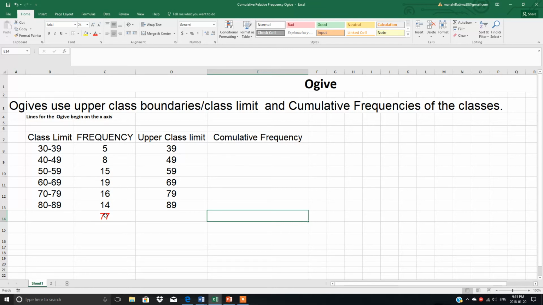And these are the frequencies. Suppose there are 5 people who belong to 30 to 39 years of age. There are 8 people who belong to 40 to 49 years of age, and so on. In total we have 77 people. So this is the frequency.